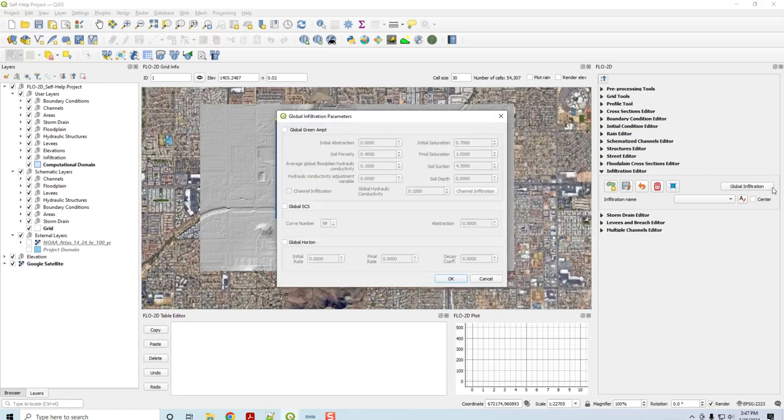If you open the global infiltration button, you'll see that you can check the Green-Ampt, and these default parameters can be modified by you per your project. These, I think, are the parameters recommended by the Flood Control District of Maricopa County. So for the initial abstraction, it's set to 0. We don't take out any additional initial abstraction through the global.